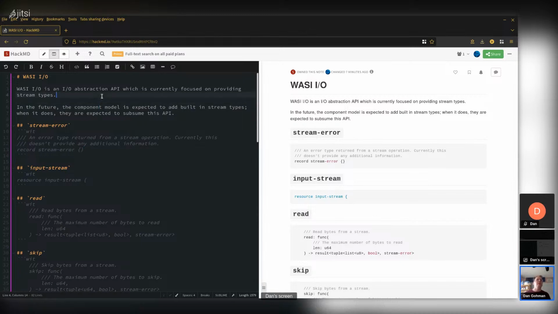So WASI.io is an I/O abstraction API that focuses on providing stream types. In the future, the component model is expected to provide built-in stream types. When it does, they're expected to subsume this API. So that's the short version of what I just talked about.